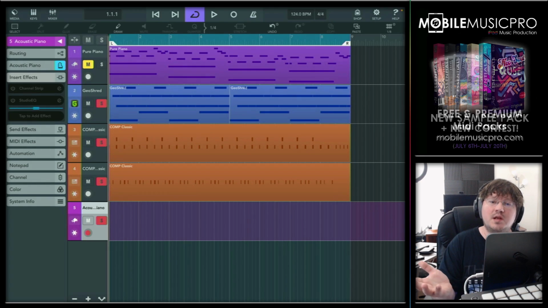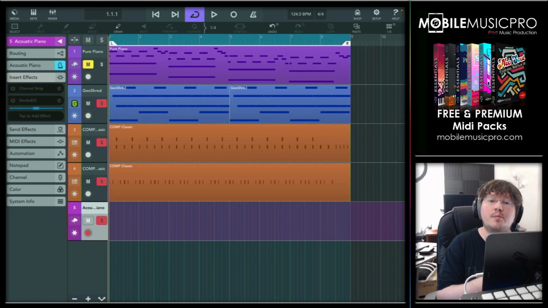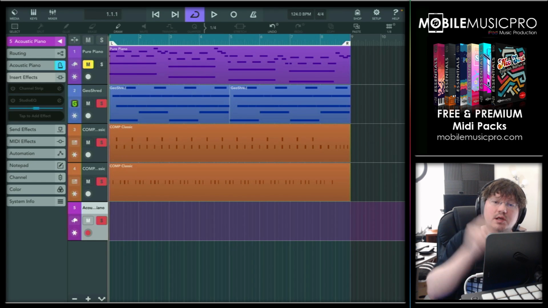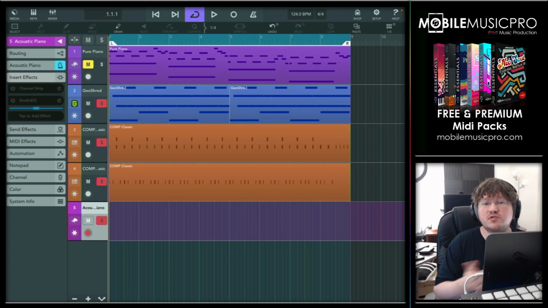Now we have a bunch of different MIDI packs in a variety of different genres here at MobileMusicPro, but we do have two packs in particular that are much more utilitarian focused and are there to help folks that haven't quite mastered music theory yet. We also have a different MIDI pack for chord progressions, but we're not going to be talking about that one today.